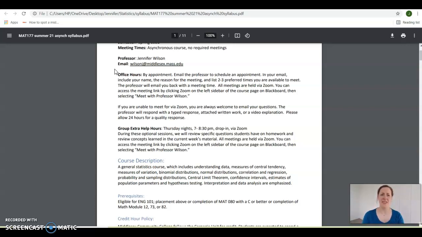And then there's a link that says Meet with Professor Wilson. So if you're unable to meet with me via Zoom, or it's not something that you're comfortable with, I can always take your emails. And if you email me, give me 24 hours for a quality response, but I will get back to you with either a written explanation, I might write something out and attach it if there's a lot of math work, or I can make a video for you on YouTube and send it to you, depending on what type of question it is.